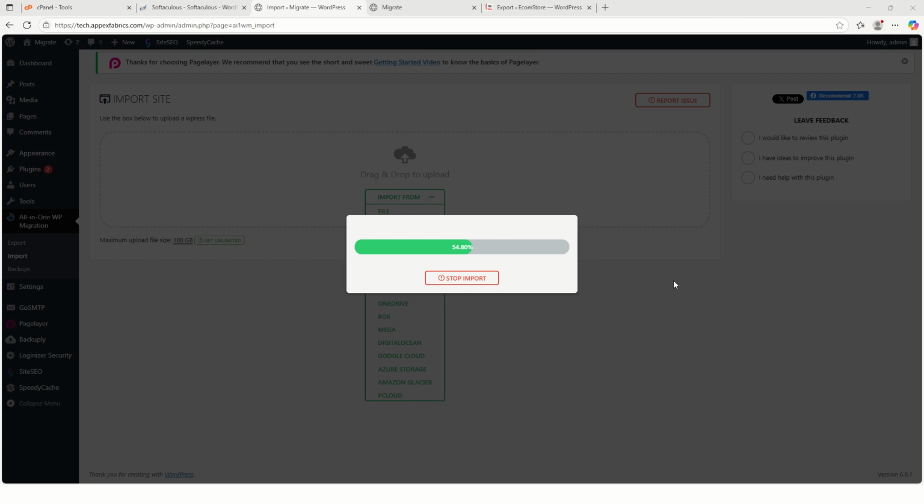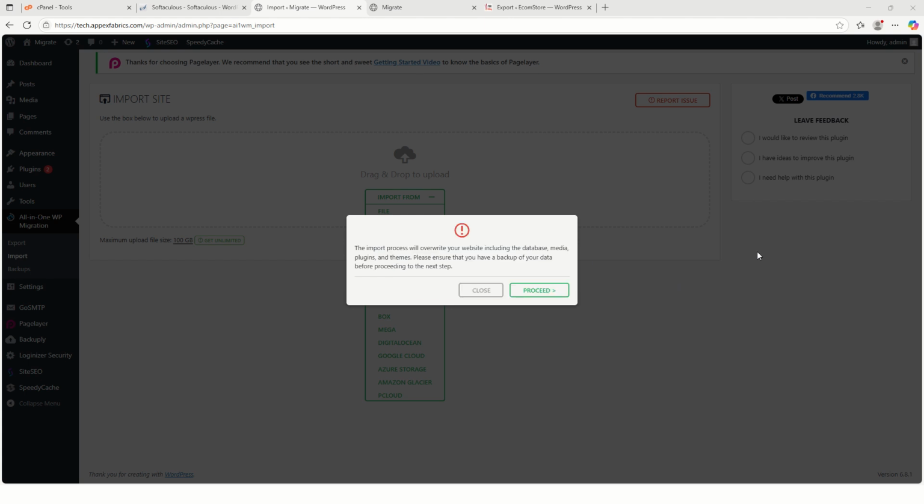Okay, so as you can see, it has gotten to 55.55%. So this is more than half. So let's still wait for it to complete. Okay, guys, I think it's almost done. All right, so checking extensions compatibility, of course. So you can see it's done importing. The import process will override your website, including the database. It's telling you that the website we're uploading is going to override whatever is on your WordPress. Okay, we'll just say yes, proceed.